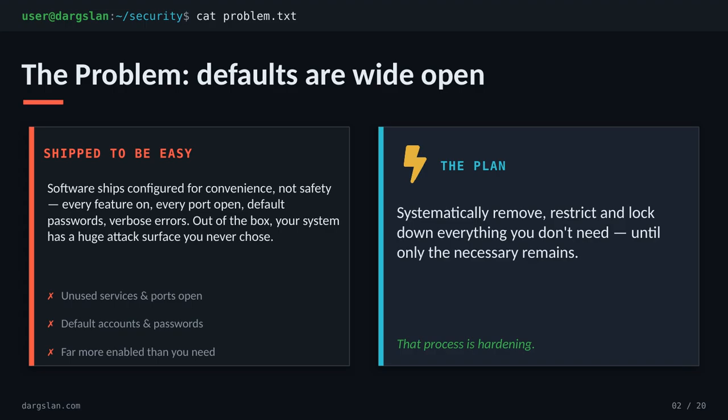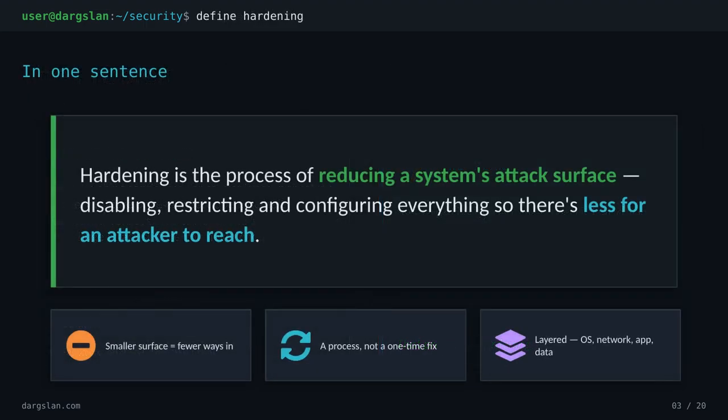Software almost always ships configured for convenience, not safety. Every feature switched on, every port listening, default accounts in place, errors leaking detail. Out of the box, you inherit a huge attack surface you never actually chose. Hardening is the deliberate process of reversing that, systematically removing, restricting, and locking down everything you don't need until only the necessary remains. If we boil it down to a single sentence, hardening is the process of shrinking a system's attack surface, so there's simply less for an attacker to reach.